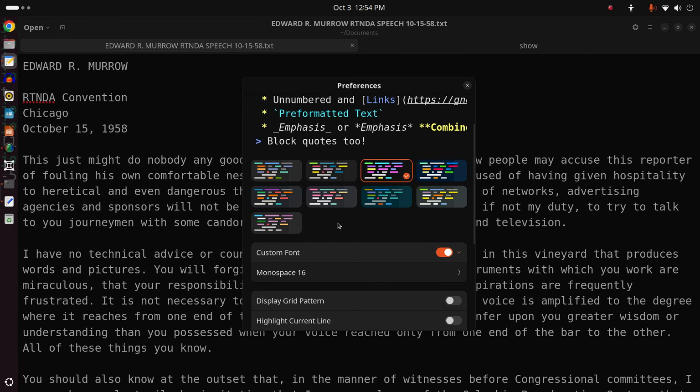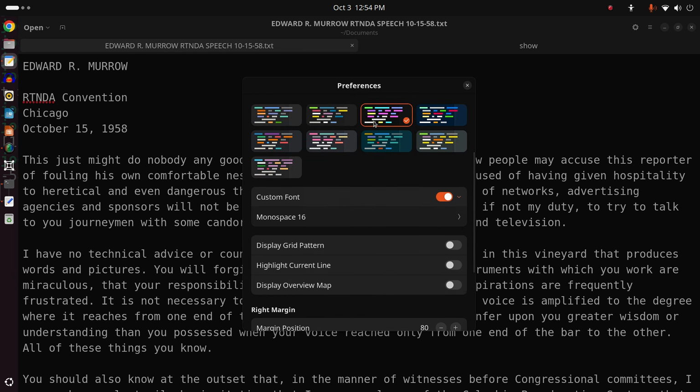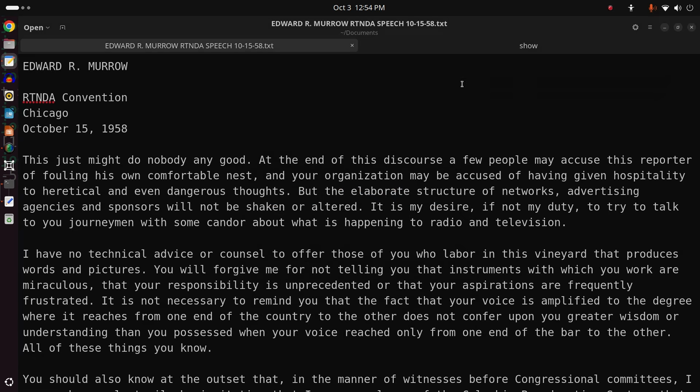These are the color schemes that you can choose. Cobalt is not here. You could probably import it, but anyway. So that is a look at text editing and text editors.